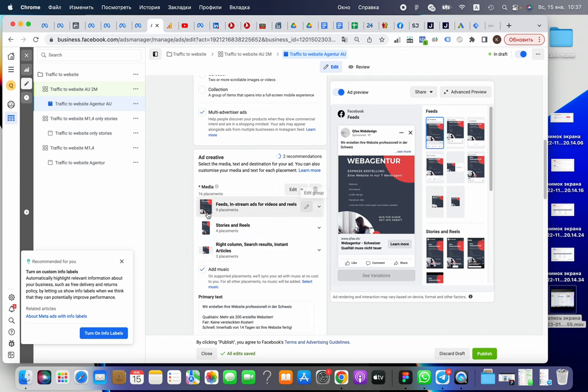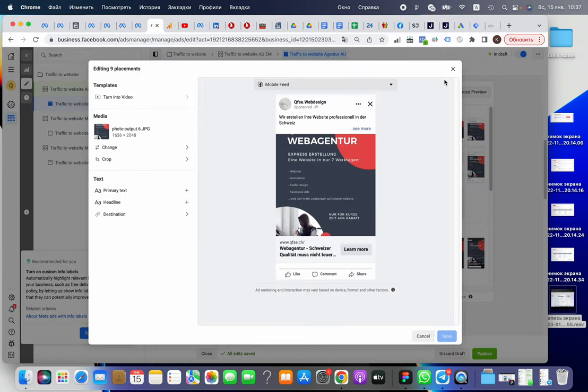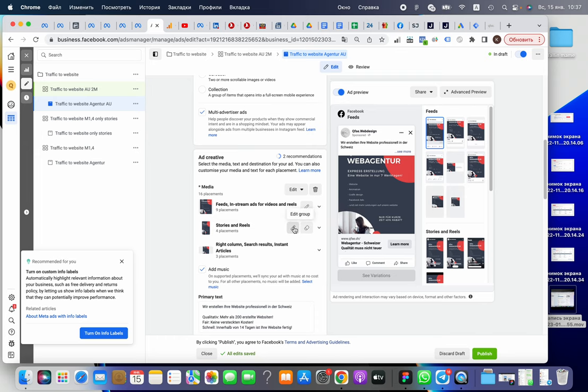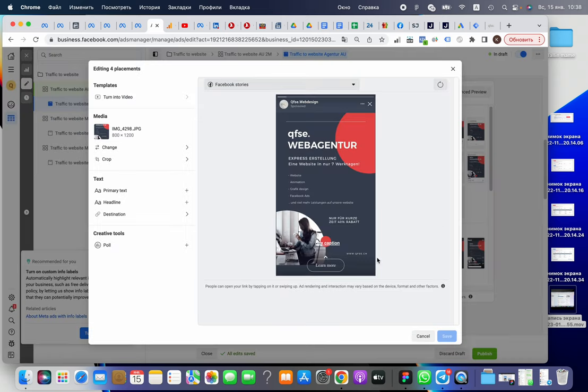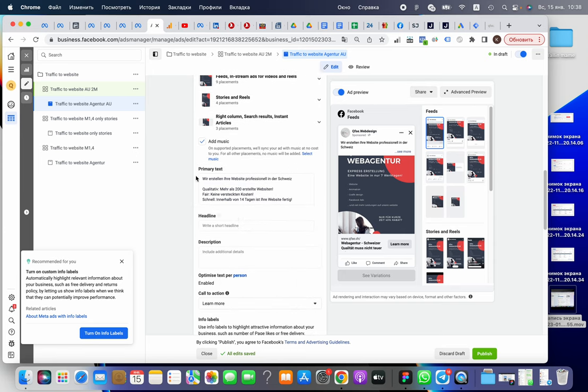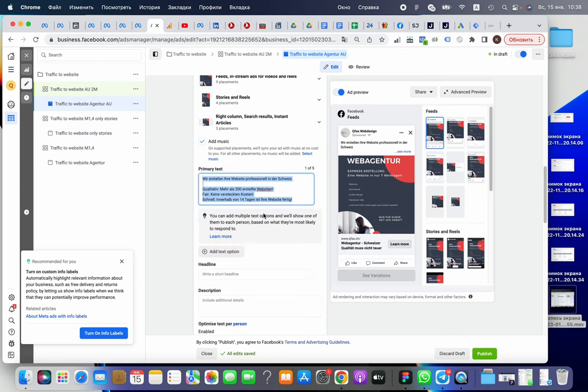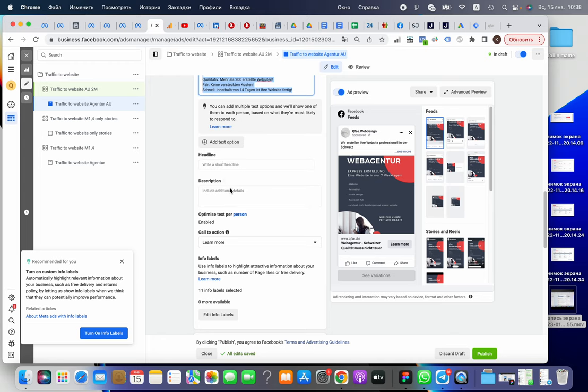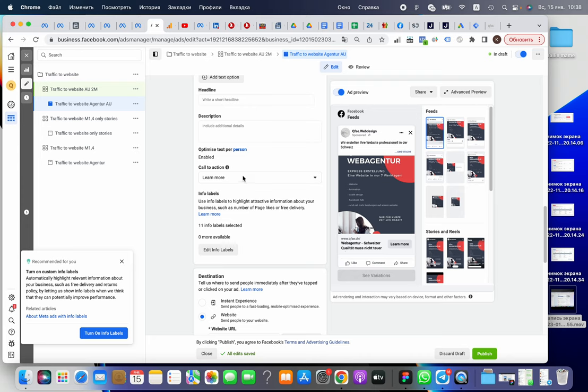So for every placement I use a special size. Here you see. So this one is already 9-to-16. I already have a text. I prepared it before and already pasted it here. So headline and description, you can use it, but I'm satisfied with what Facebook puts automatically. In this case, it's not always like this.